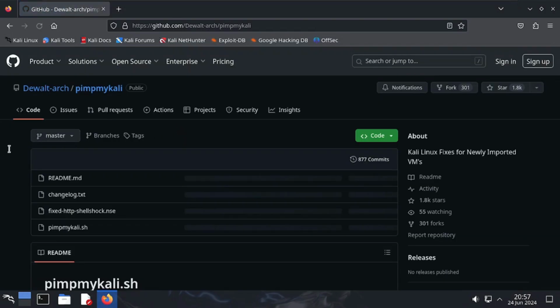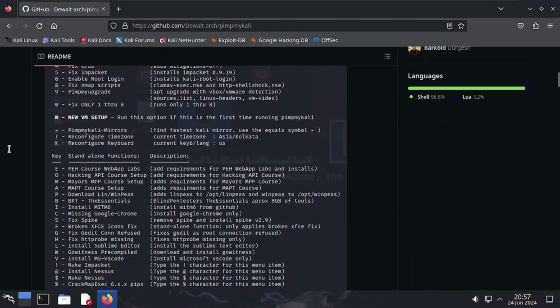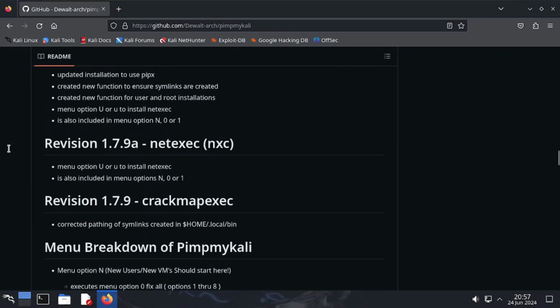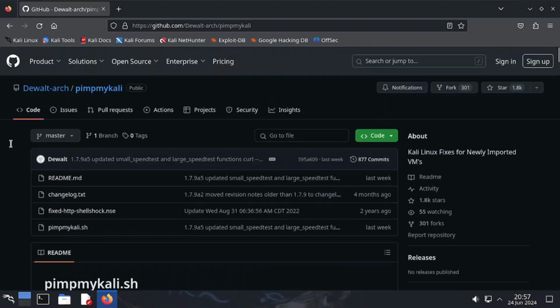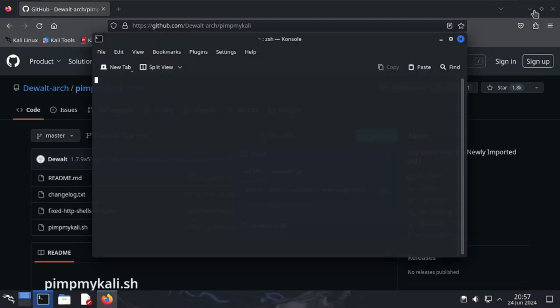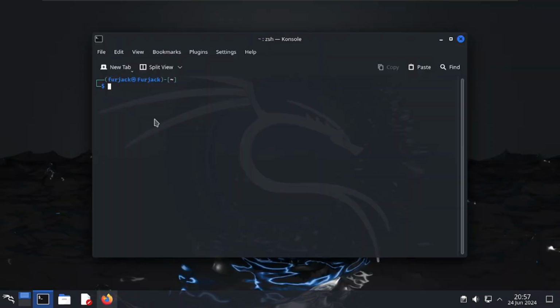So type in pimp my Linux or pimp my Kali 2. It will open this link. So click on that one and just click on the code. You can see the GitHub repository. It has too many things, so you can read everything if you want. So click on the code and copy it and open the terminal.